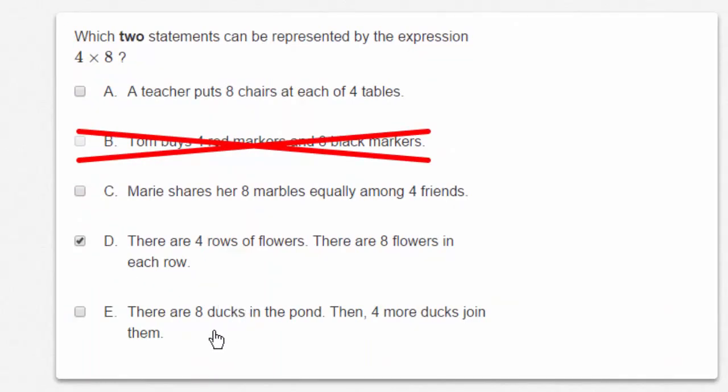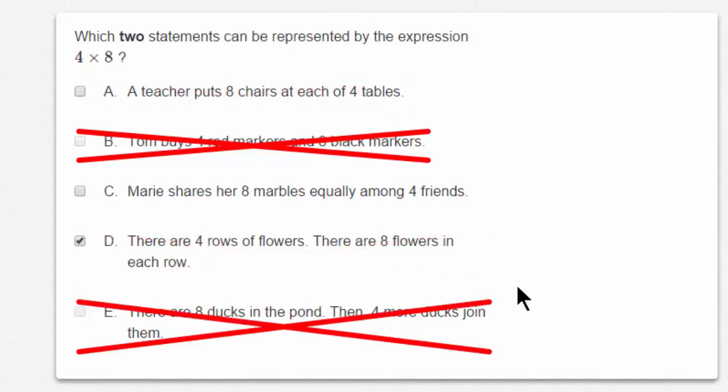Let's read E. There are 8 ducks in the pond. Then 4 more ducks join them. No, that's addition again. So I will cross that out. I know that D is a correct answer, and I'm left with A and C. What do you think? Is the answer A, or is the answer C? You might even pause the tutorial right now to discuss the answer with your class.